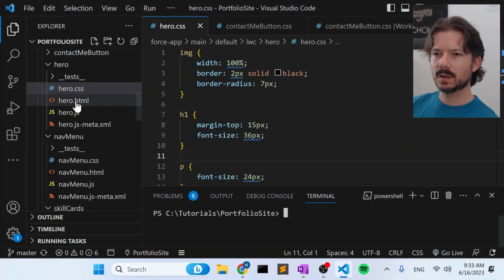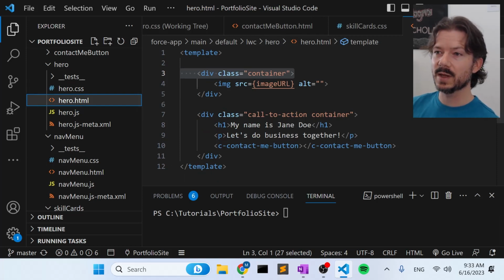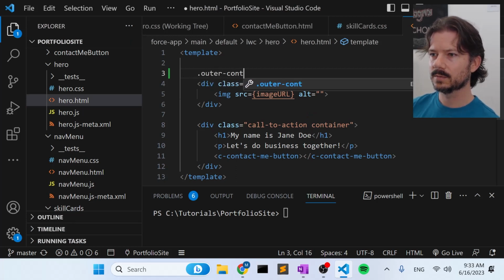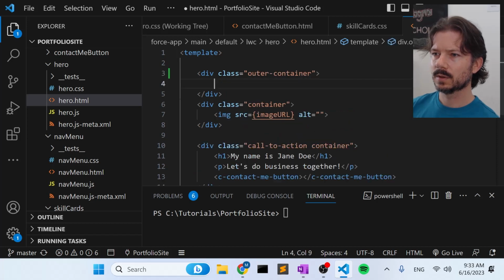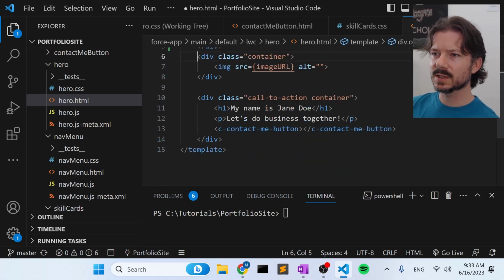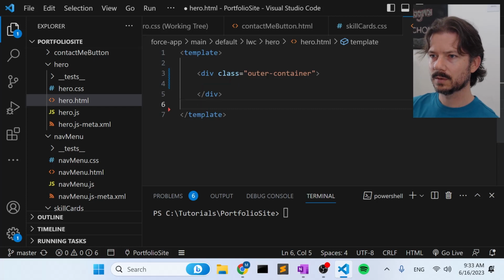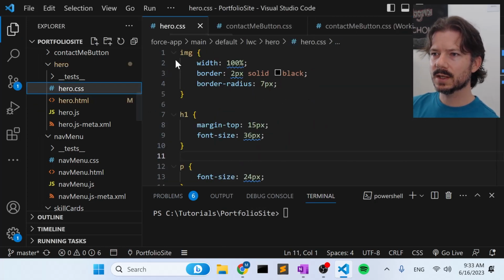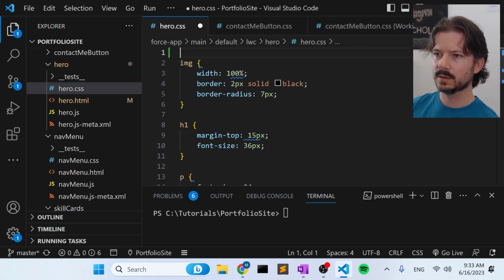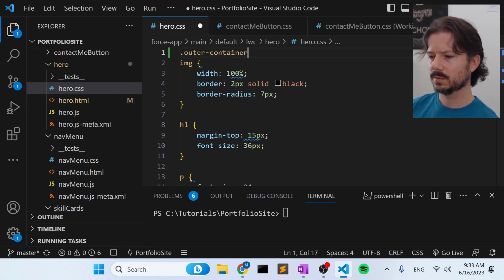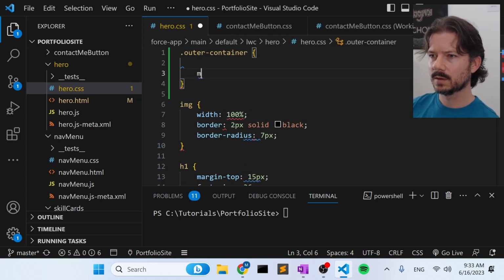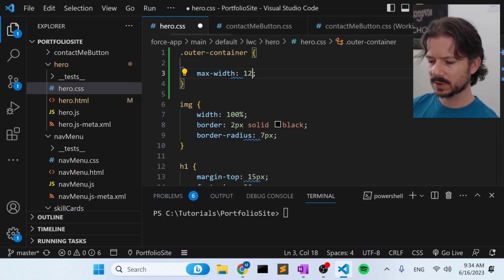So let's go to our hero first, because that has the most impact. That's the most obvious component. And we will add a div to the outside of everything called outer container. And we'll put all of our HTML elements inside of that container. And then we will go to our CSS and select our outer container. And we will limit the width to 1200 pixels.